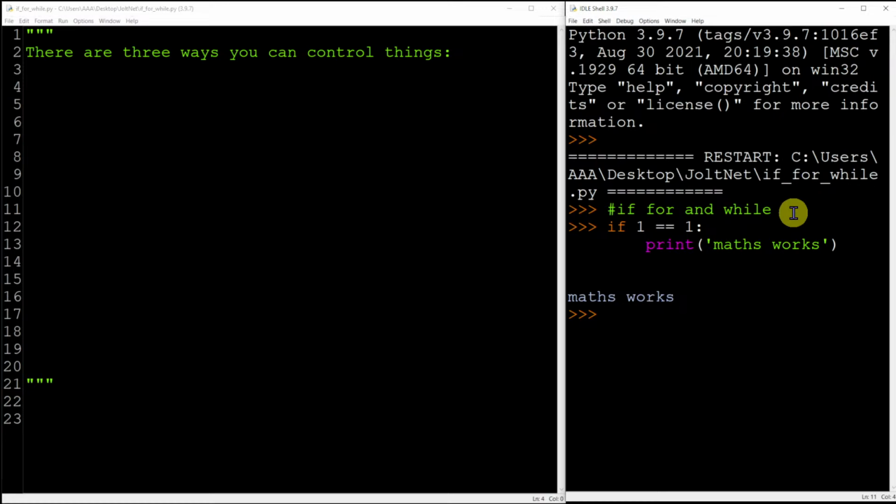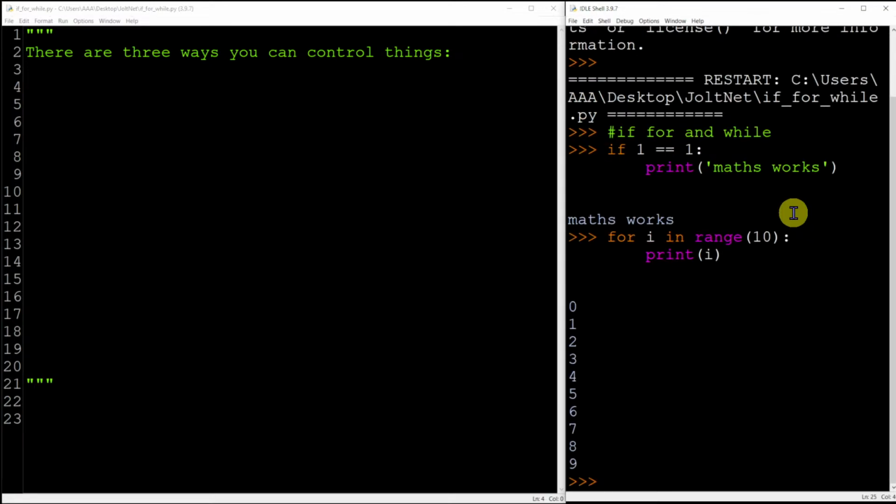The second way is with a for loop. So we can say for i in range 10, I'm just going to print i. There we go. Off we go. And 0, 1, 2, 3, 4, 5, 6, 7, 8, 9. Because, of course, Python starts counting in 0.